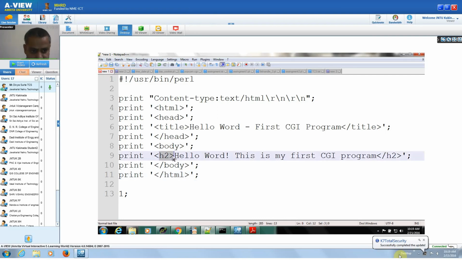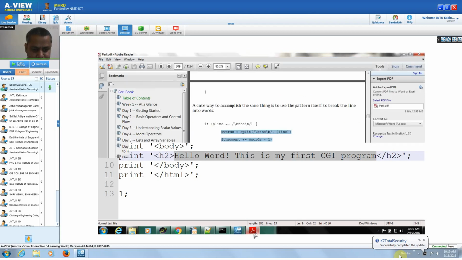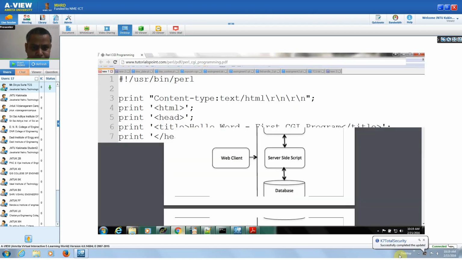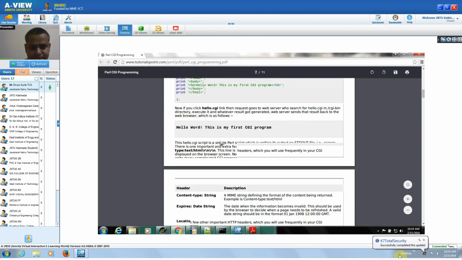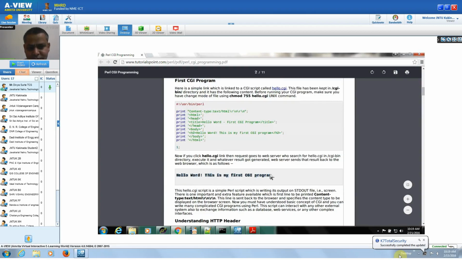Now here we are giving H2. H2 means just the font size, for when you are printing on the web page, as an example. Let me try to export the print body of that: Hello world, this is my first CGI program. I will explain printing on the web page.